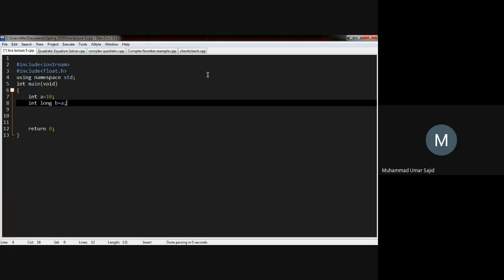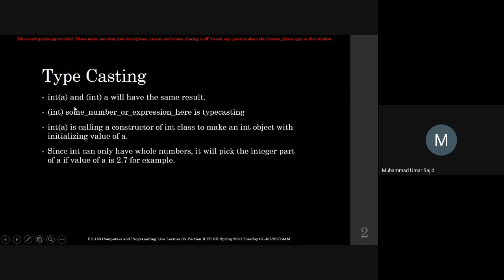Another thing I needed to discuss is typecasting: int(a) and (int)a will have the same result, but behind the scenes they have different behaviors. The result is absolutely the same. So if you are just writing the program, you can use either one of these.